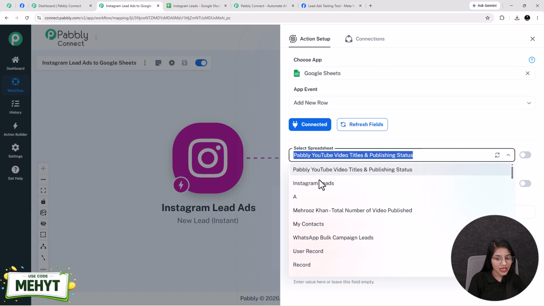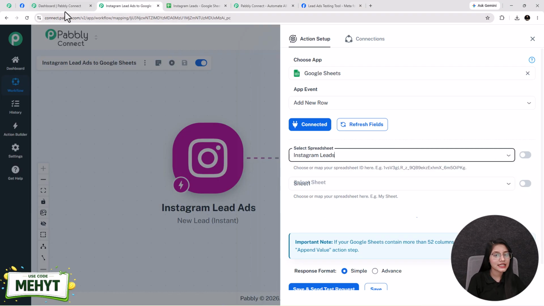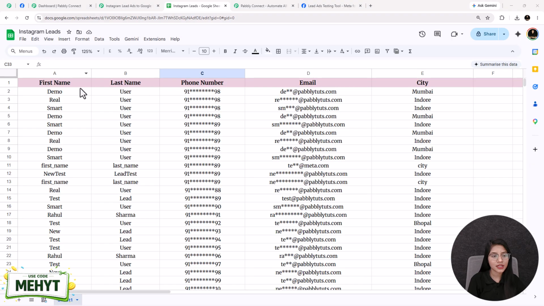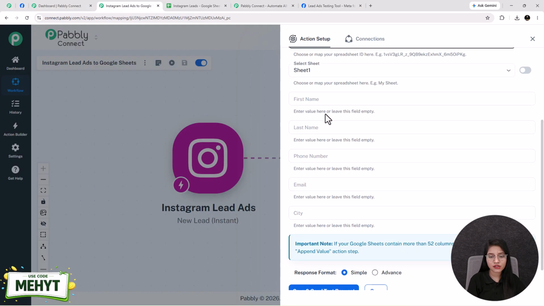Next, the spreadsheet I'm selecting as Instagram leads. See, this is the same sheet, Instagram leads. Here I have added the columns by the name of first name, last name, phone number, email and city. And as soon as I have selected the sheet here, it will automatically generate the columns here too.